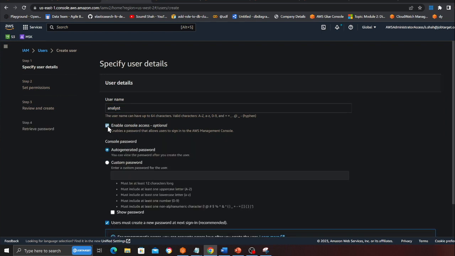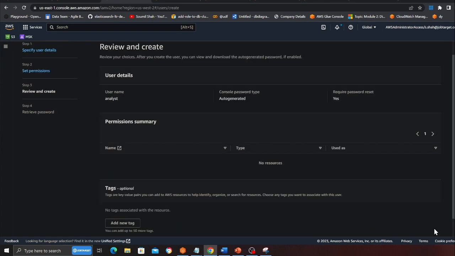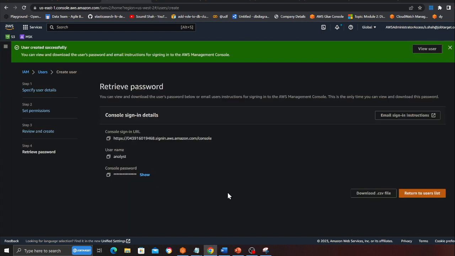All right, whatever, doesn't matter. Click on enable console access. This is important, and auto-generated password. Click on next. Leave this blank right now. Click on next. Click on create user.